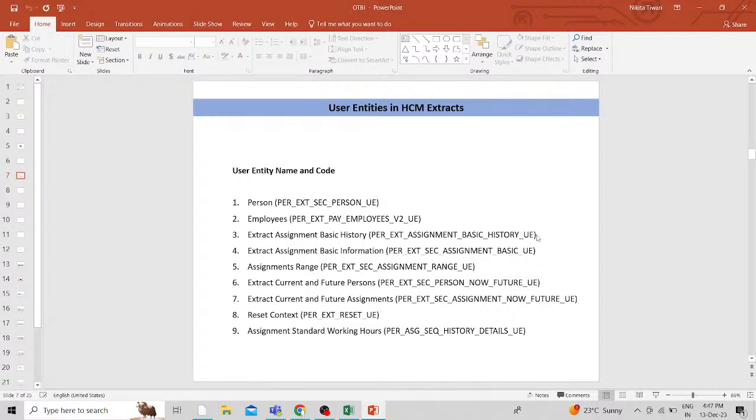Then the extract assignment basic history retrieves the assignment history as on the assignment effective start date, and the extract assignment basic information retrieves assignment data as on the effective date, and the assignment range retrieves assignment history as on the effective date. You can see the assignment basic history and assignment basic information are two different entities, with only one word of difference. The assignment basic history retrieves assignment history as on the assignment effective date, and assignment basic information retrieves assignment data as on the effective date.